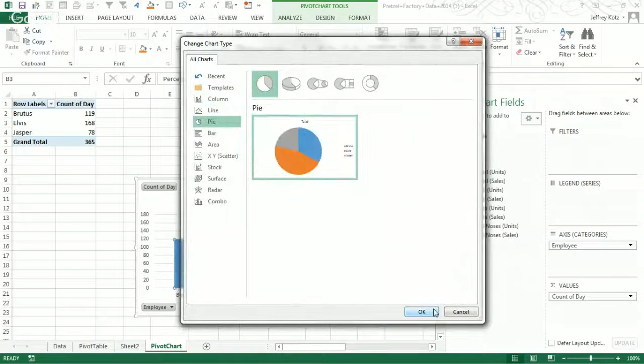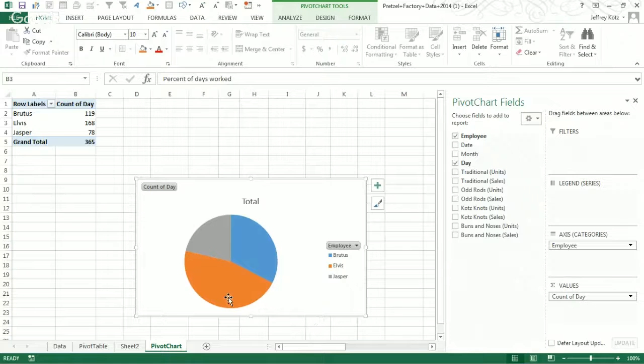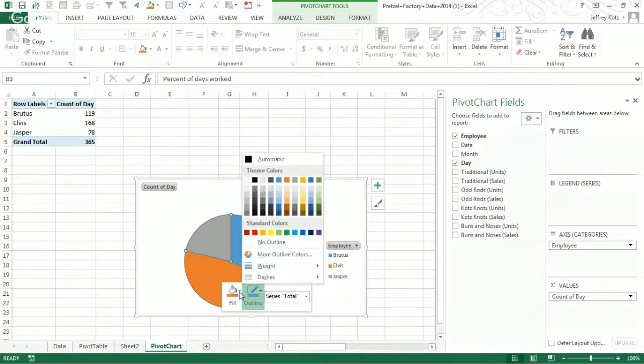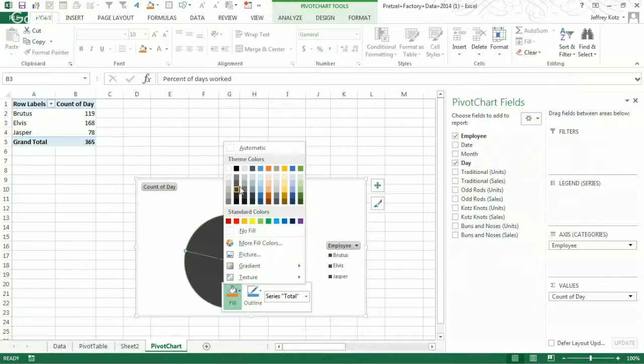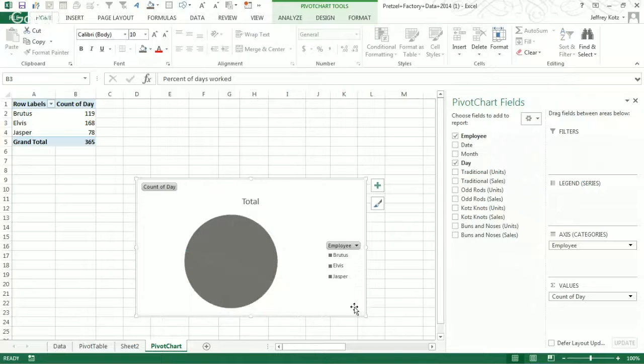I can have a pie chart. Now, that big orange chunk right there shows me 168 out of 365, or something that's nearly 50%, and I can see it visually. And I can now change the colors of this if I want to. Well, you know what? How about a gray color for Jasper?